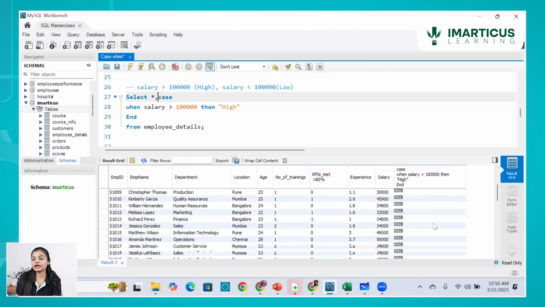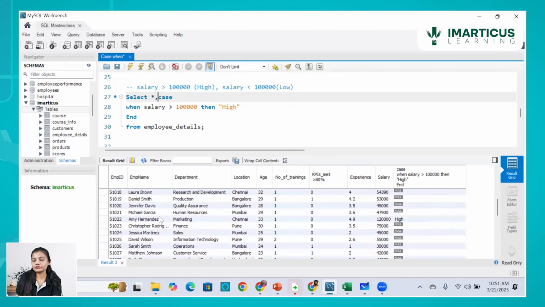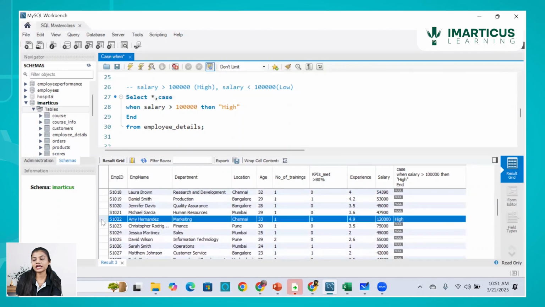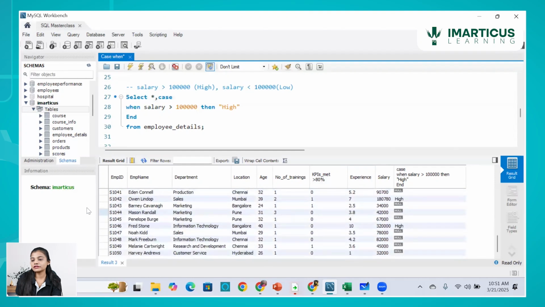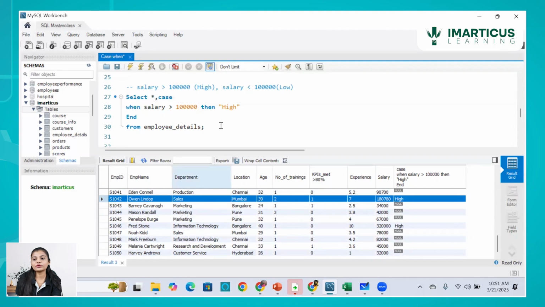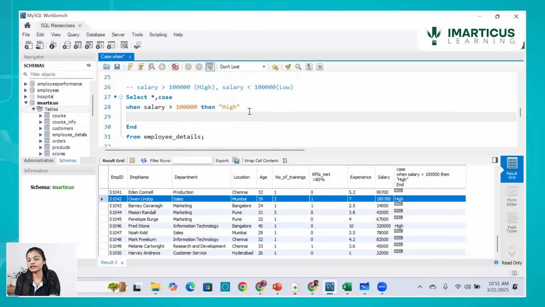So if you can see in my data, this employee has been given high because it's 1,20,000. This employee has been given high because it's greater than 1 lakh over here. So obviously this is how it is there. I have not written else, so it is giving me null if the condition is not satisfied. But what if I write else? Else, and I write if this condition is not true, then default give them low instead of giving it null.